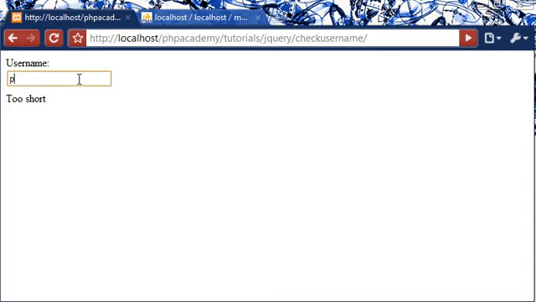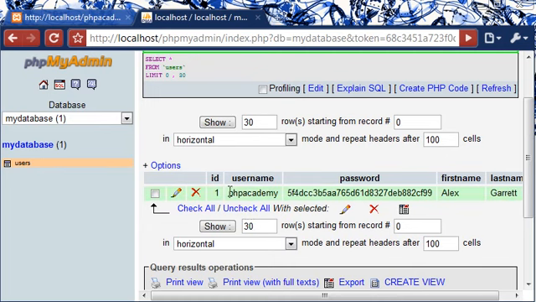So if I now type Alex, we've been given a message saying available. This is because the username Alex doesn't exist in our database at the moment.